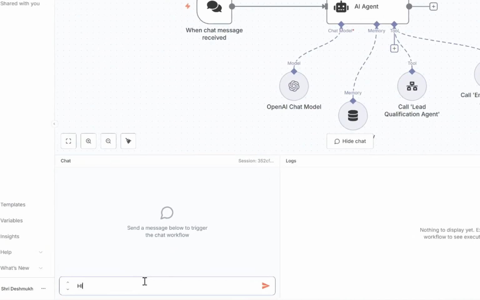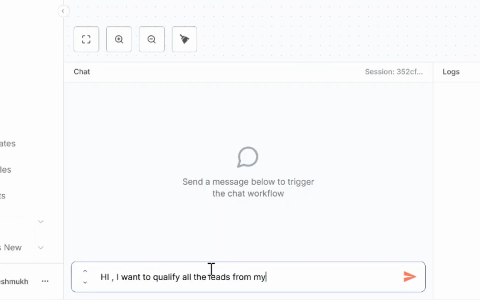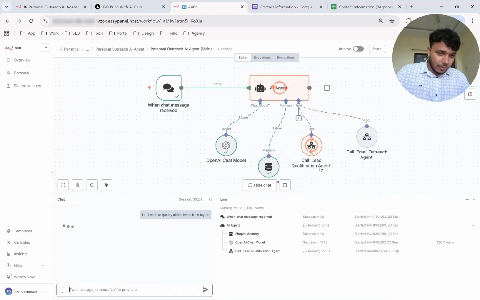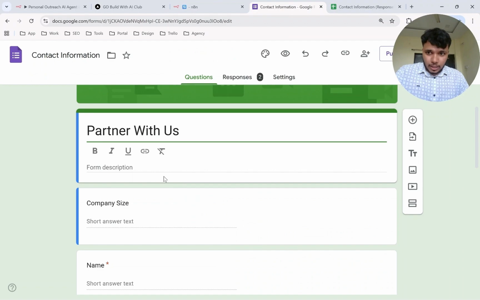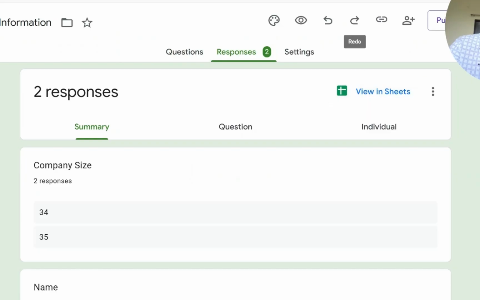So hi, I want to qualify all the leads from my DB. So this is what an agent will do. It tries to give a call to the lead qualification agent. And these are the two leads that have come up from the contact form. Again, simple, right? You just create a contact form and link it up to a sheet. And this is what the sheet would look like.